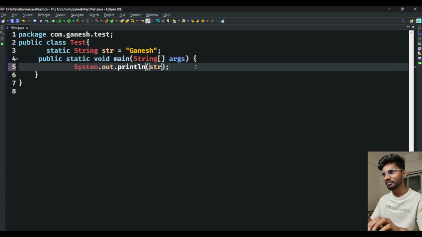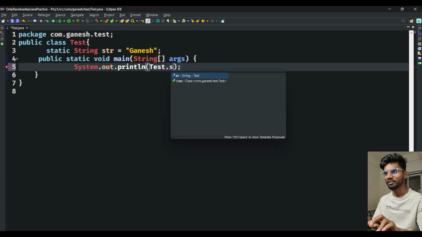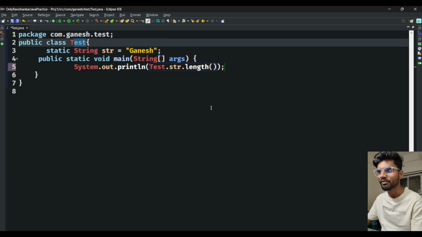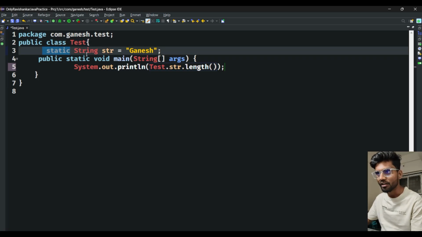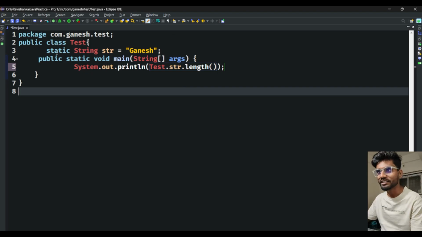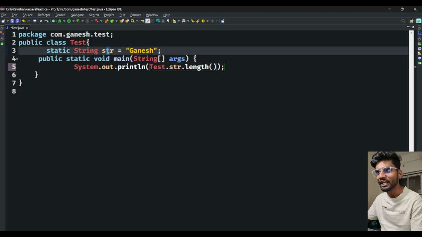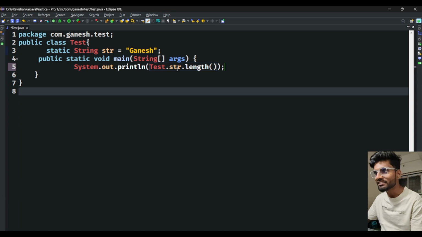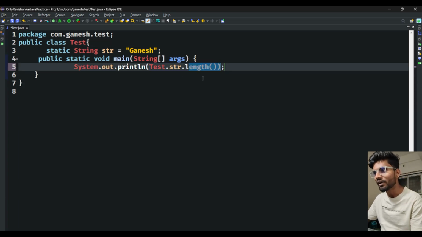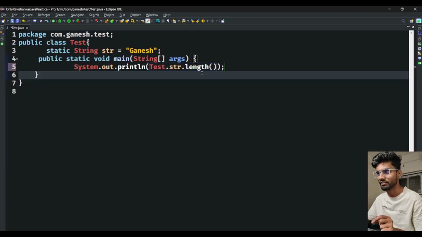Can I write it like this, Test.str.length? Why do we access the string variable with the class name? This is a class name. Why? Because it is static. Static data we can access with a class name, an object name, or directly if it is available in the same class. So you understand? String str is a static variable. That's why I access the str variable with the class name. After that, length. What is length? Length is a non-static method.